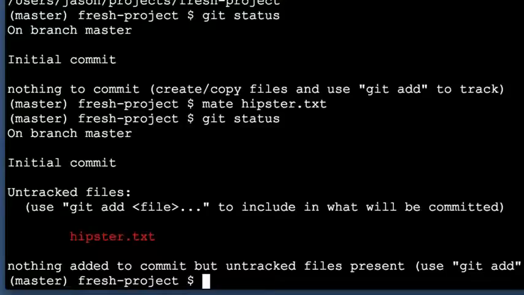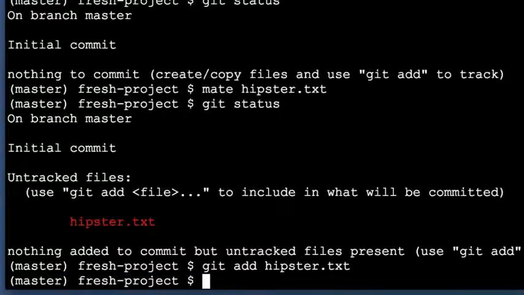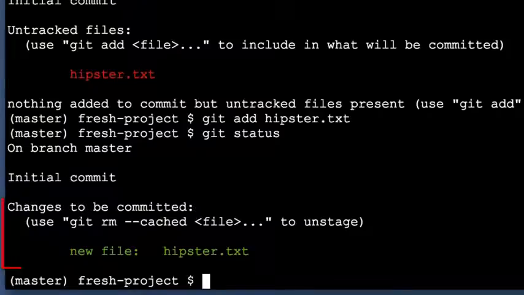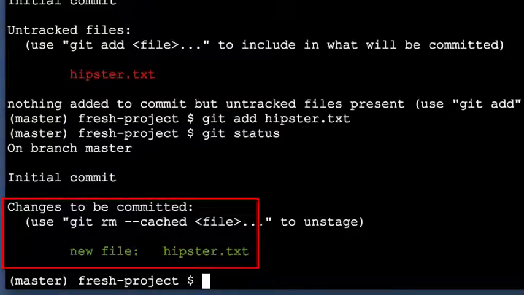To have Git track this file, we simply need to add that file to the Git index or to Git's staging area. To do that, we simply type git space add space and then the file we wish to add. So now I'm going to press enter. Now if we do our git status, Git tells us that we have changes to be committed.